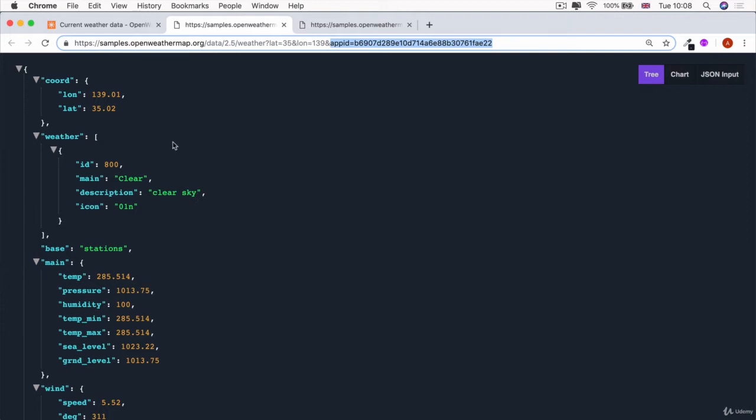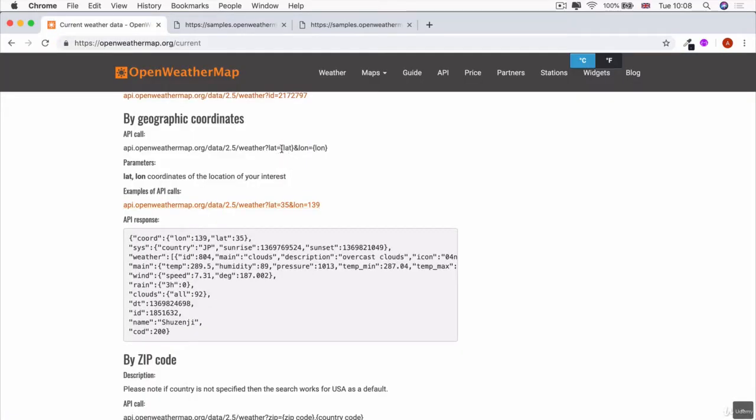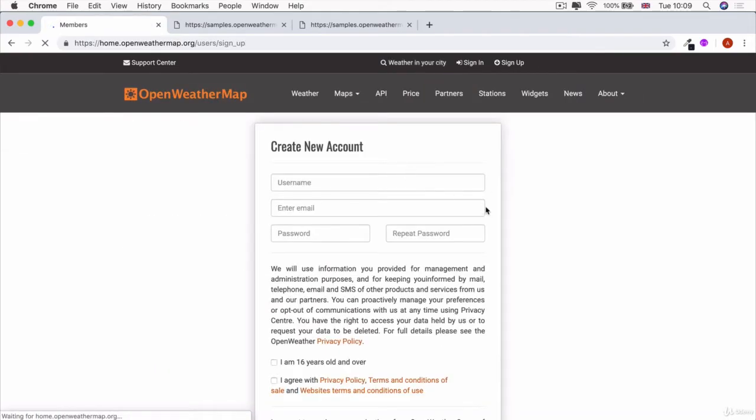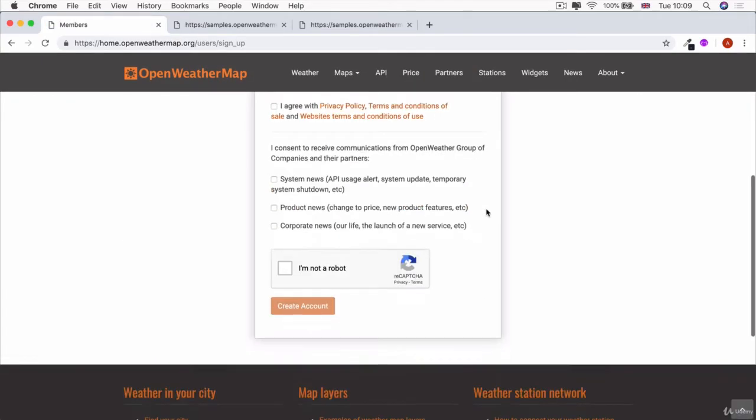And this is so that we can see some sample data before we register on their service to get our own app ID. But in this lesson, we're going to learn how we can use our latitudes and longitudes that we're getting back from our geolocator to get the actual current live weather data for that location. So to do that, we first have to register for the API. So go ahead and click on to the API tab and sign up for a new account.